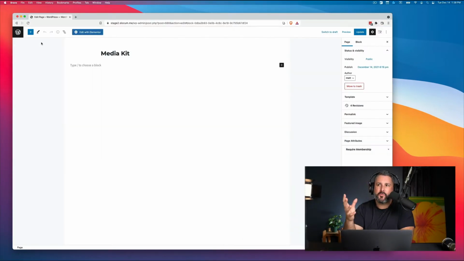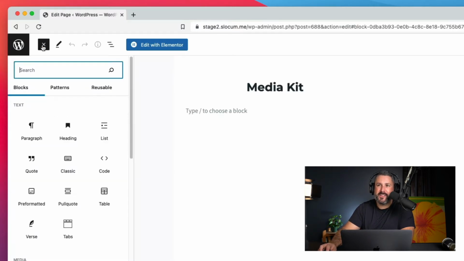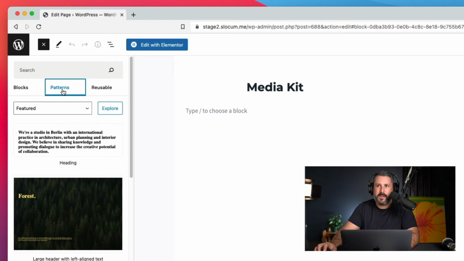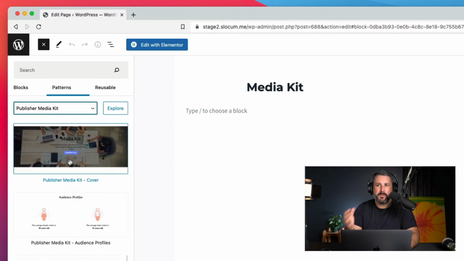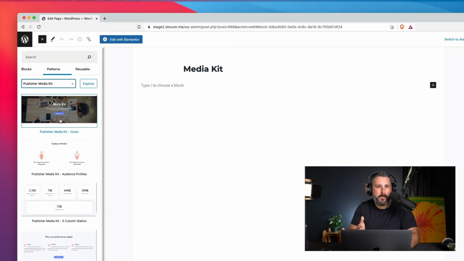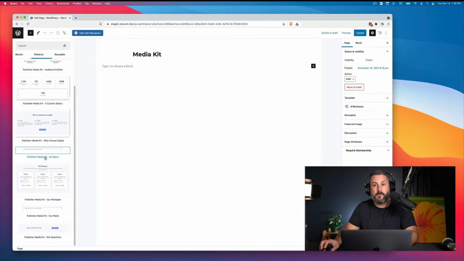Let's drop these patterns right onto our blank media kit page by going to the block inserter icon top left. Click that. The blocks will display by default. We want the patterns. That's how this plugin is really most effective. We'll click on the patterns and expand the drop down to Publisher Media Kit. This will show all of the available patterns to us right here in the left hand tray. Like I might have mentioned before, two of these previews are not working, but the blocks themselves do work.